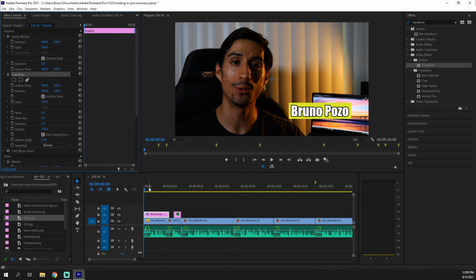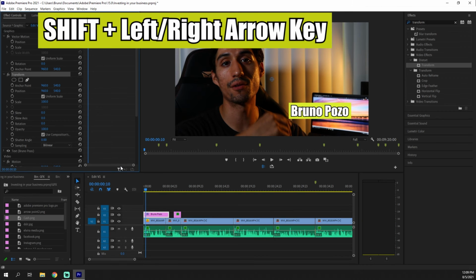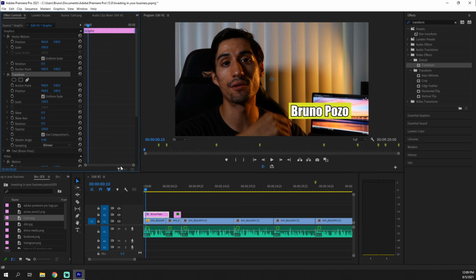So I can set the end position, which I'll say is like 10 frames. If you hold shift and press left or right, you go up 5 frames at a time. So I press shift, right arrow key twice. I want this to be the end position.